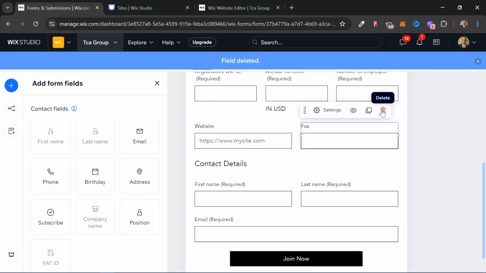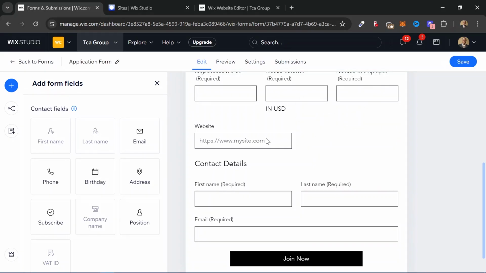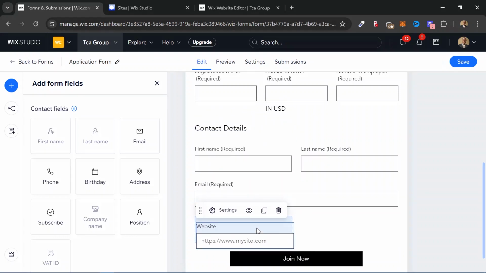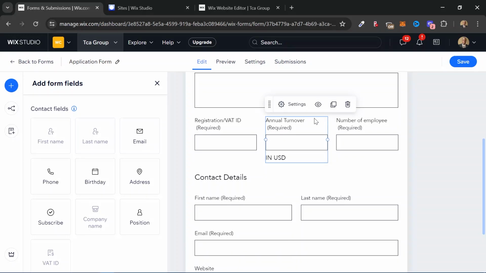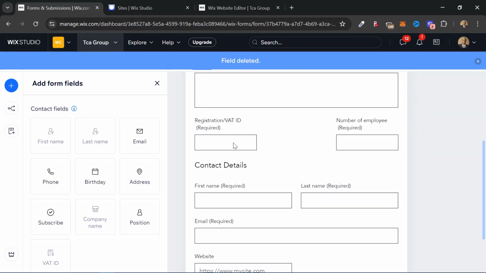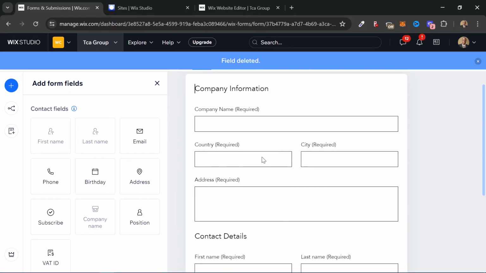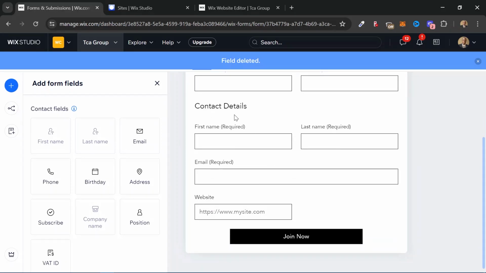Just delete. Click on the form, and you have these settings. You can either duplicate, delete, or go to settings or hide. So I will delete more of these, so we have a more simplified form. Let's delete the address, and next I'll bring the country down. Just click and drag.